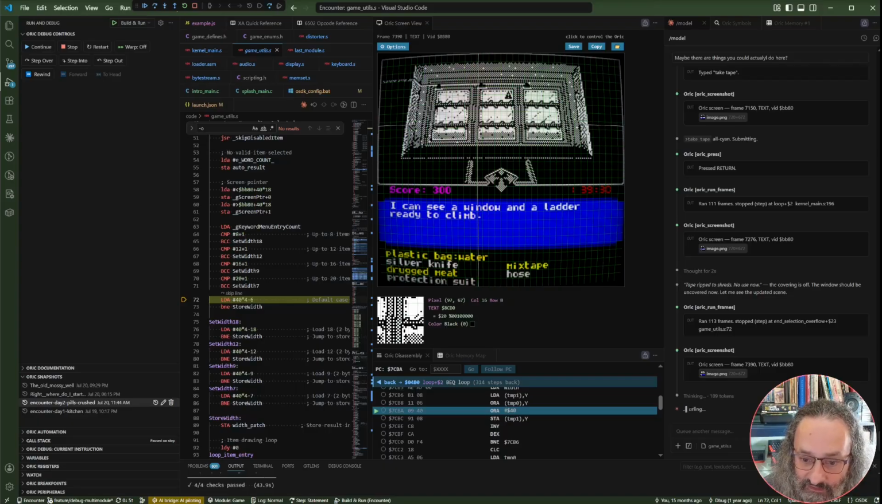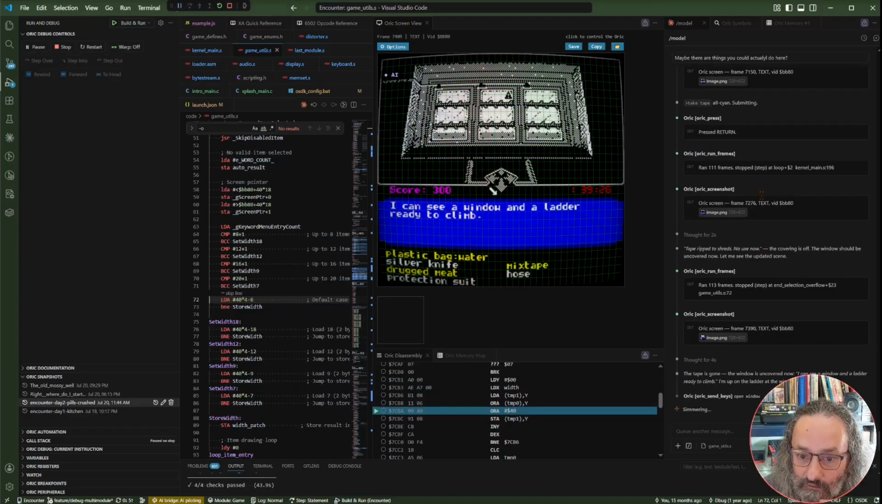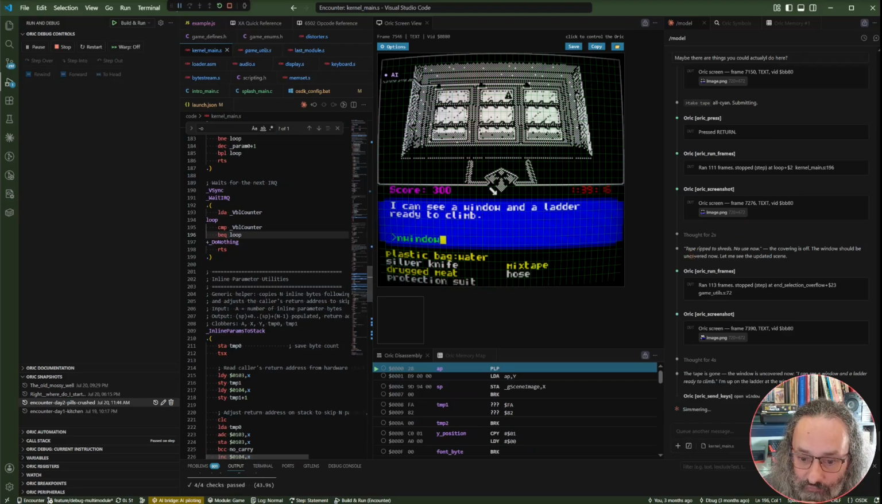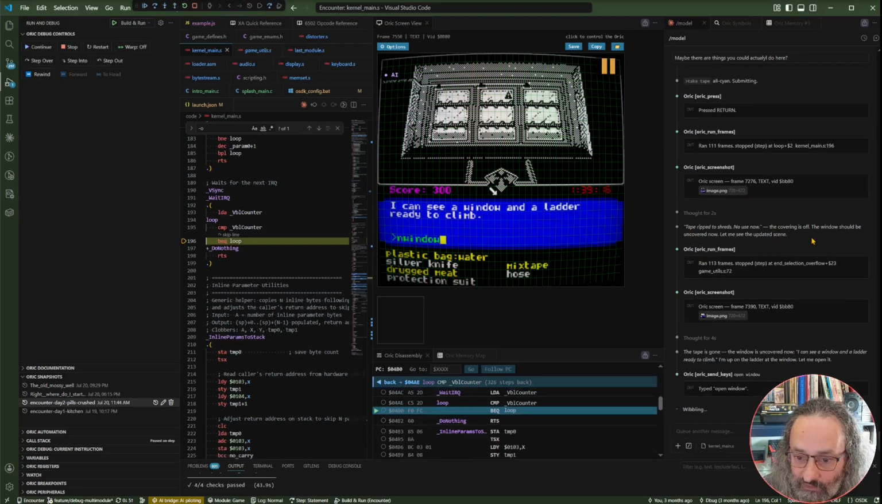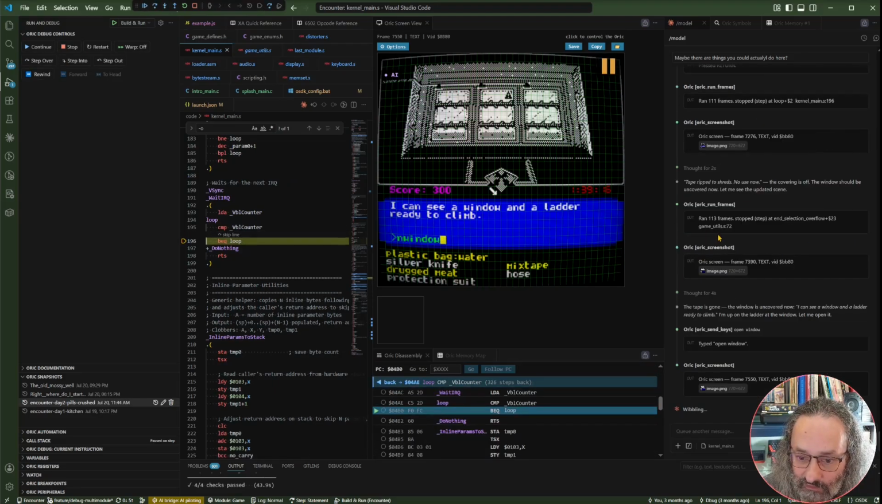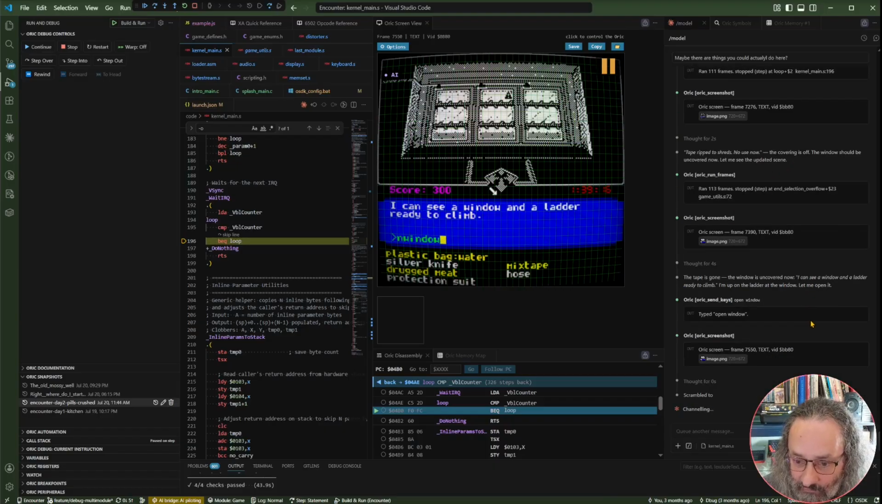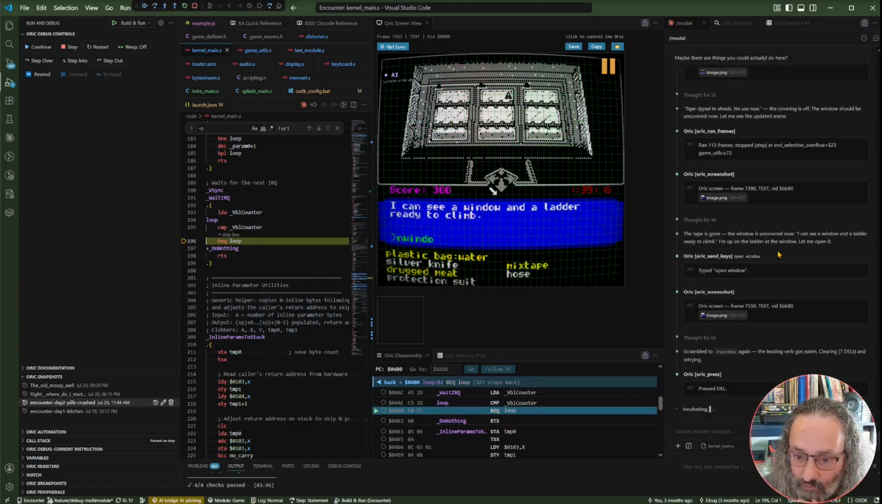And so we can see that the tape is ripped to shreds, no use now, the covering is off, the window should be uncovered now, let me see the updated scene. The tape is gone, the window is uncovered now, I can see a window on the ladder ready to climb. I'm up on the ladder at the window, let me open it.